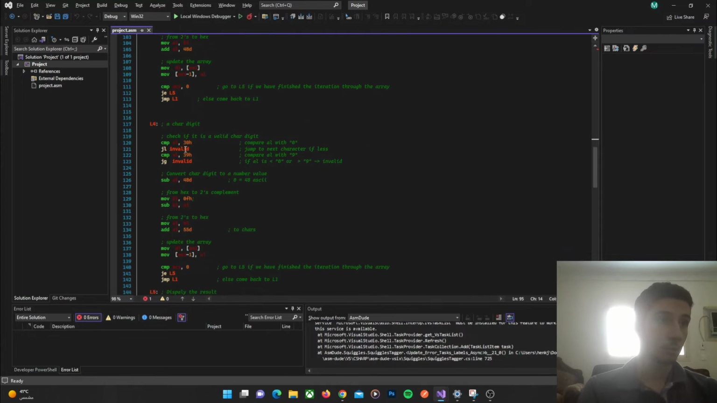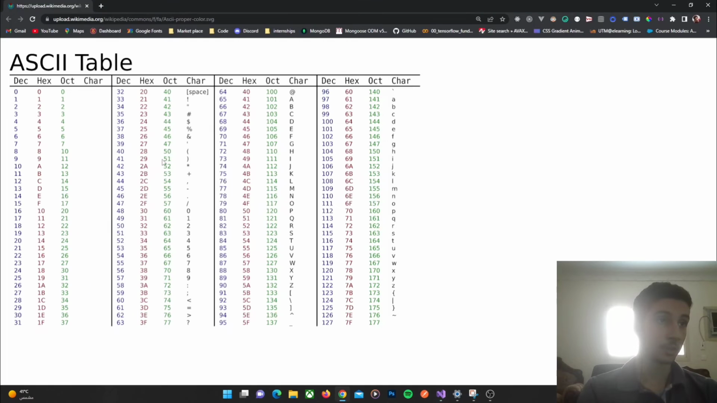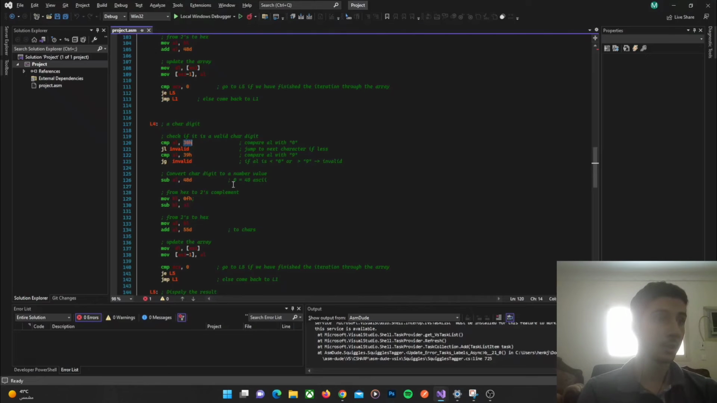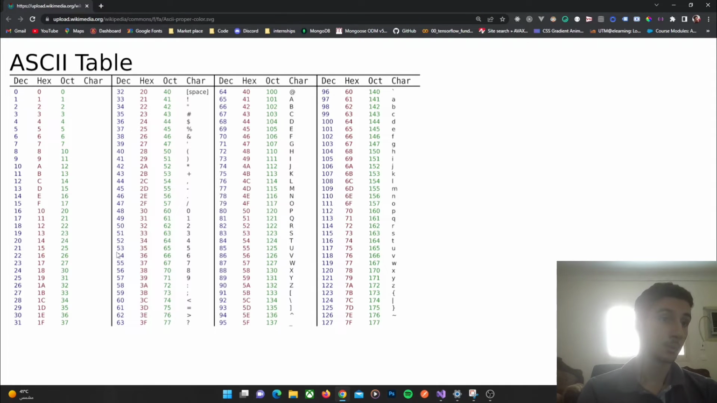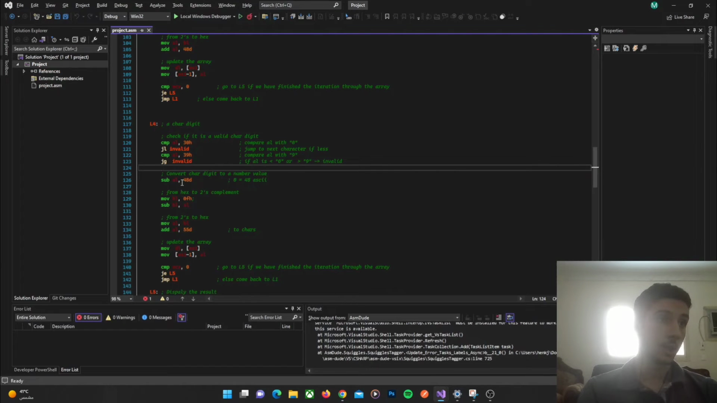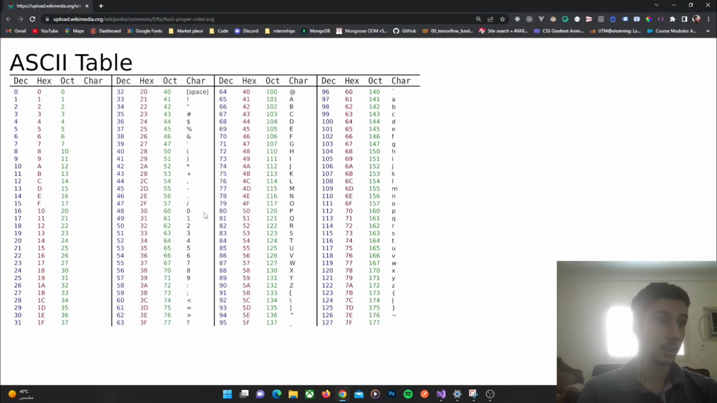Last but not least, we are doing the same thing for the digit character, comparing it with 30 hexadecimal, as you can see here. If it's less than 0 or greater than 9, it's invalid, and after that succeeds, we subtract 48 decimal, as you can see here, because we want to convert it to a number. So if you put here 9 as a value, we will subtract 48 from it.